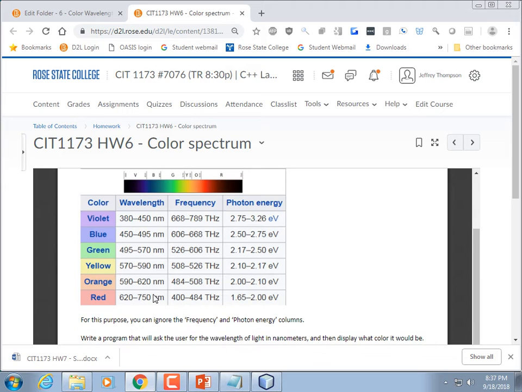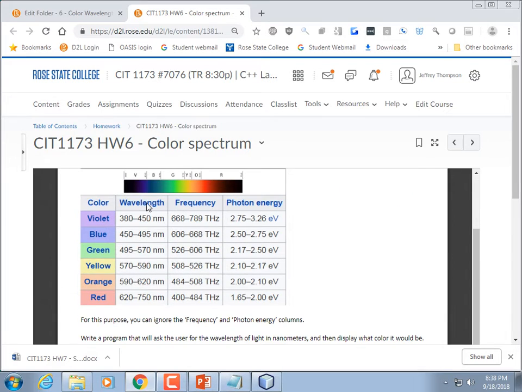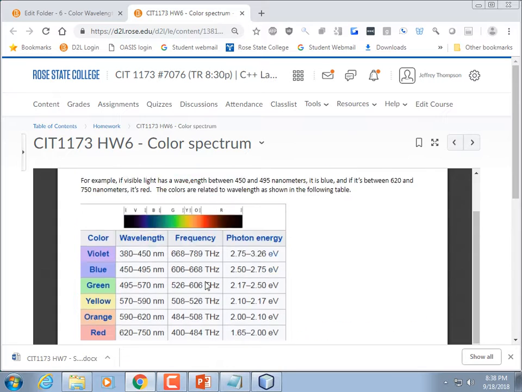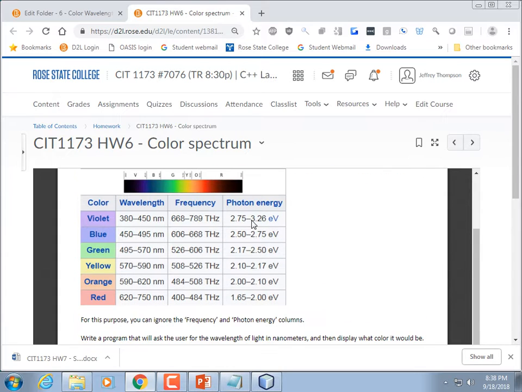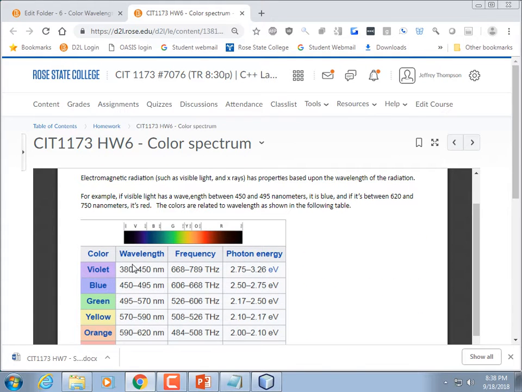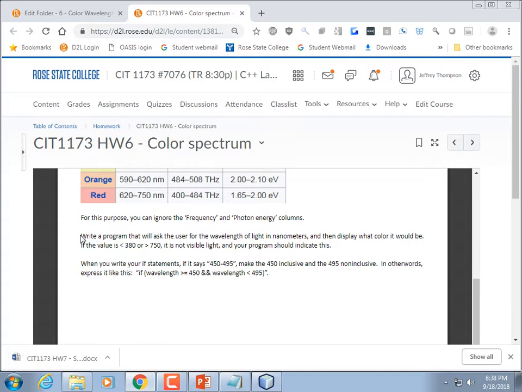Where do you get these numbers? I'm getting them here. So, the colors are related to wavelength as shown in the following table. For this purpose, we can ignore the frequency and the photon energy columns. All we care about is the color and the wavelength columns. Now, wavelength can be calculated from frequency and vice versa, but I decided not to make you all do that.